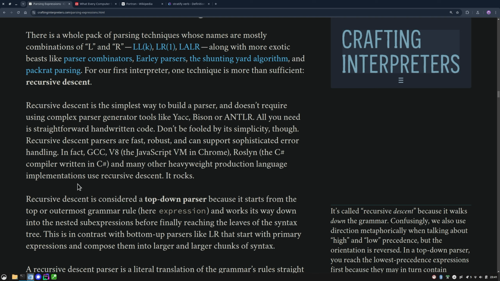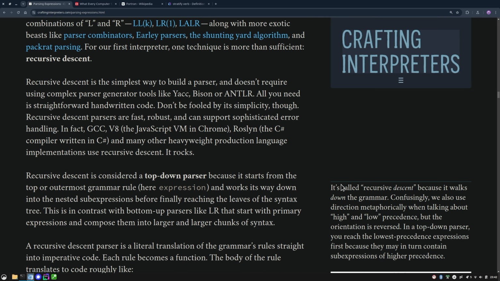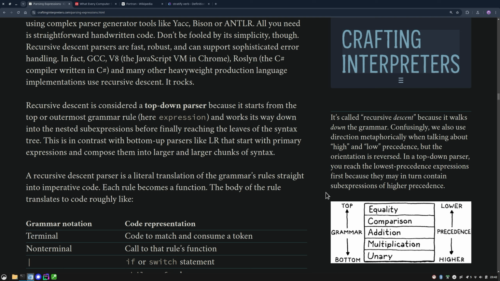Recursive descent is considered a top-down parser because it starts from the top or outermost grammar rule, here expression, and works its way down into the nested sub-expressions before finally reaching the leaves of the syntax tree. This is in contrast with bottom-up parsers like LR that start with primary expressions and compose them into larger and larger chunks of syntax. It's called recursive descent because it walks down the grammar. Confusingly, we also use direction metaphorically when talking about high and low precedence, but the orientation is reversed. In a top-down parser, you reach the lowest precedence of expressions first, because they may in turn contain sub-expressions of higher precedence. Yeah, whatever.